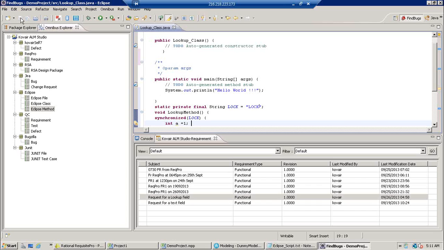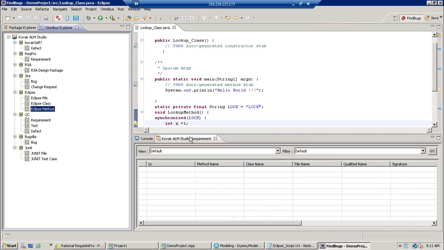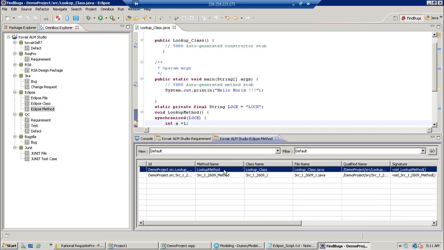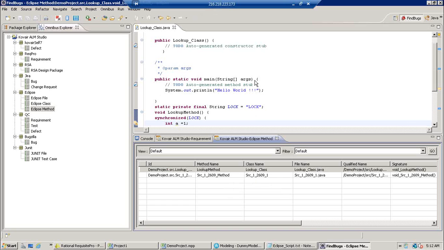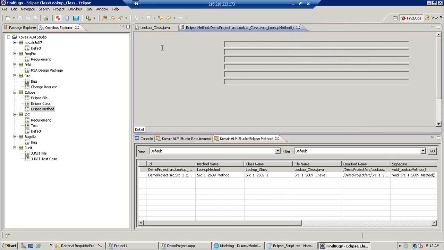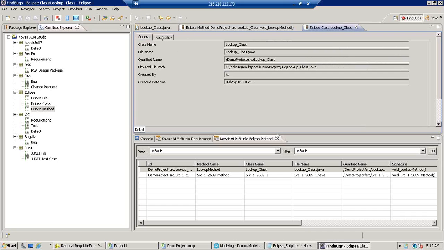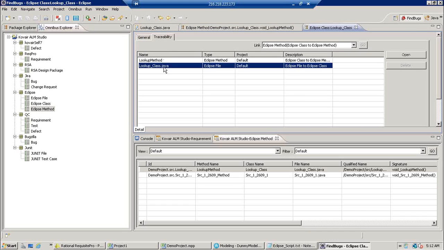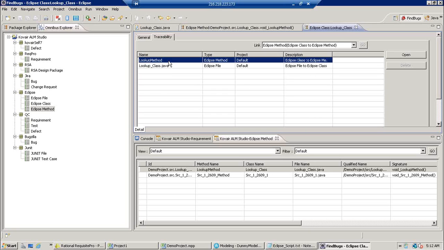So let me save this, and now if I go into the Eclipse method, you will find there is a new method that's been created called the lookup method, and this becomes an object item under the Eclipse method entity. Now if I further drill down this lookup method, you will find it's linked to a class, and further drilling down this lookup class, I get to see the actual file, the Eclipse file. So you can find here is the file, and this is the method that this particular lookup script code file is associated to, so that different developers can now associate it to their own requirements as well.